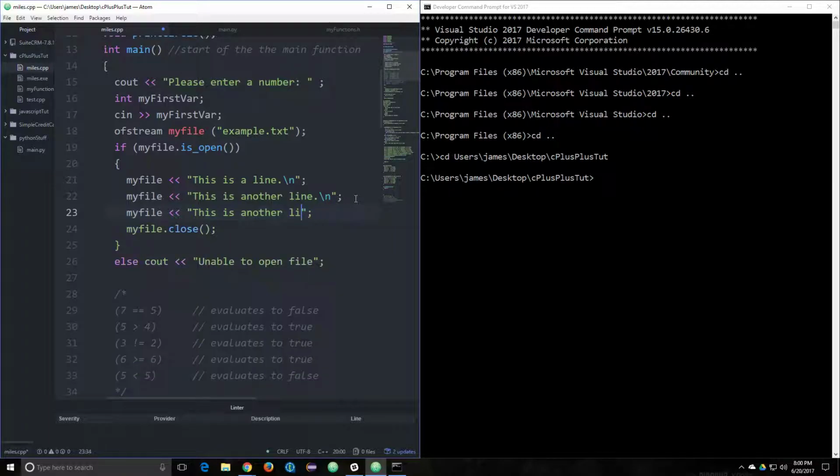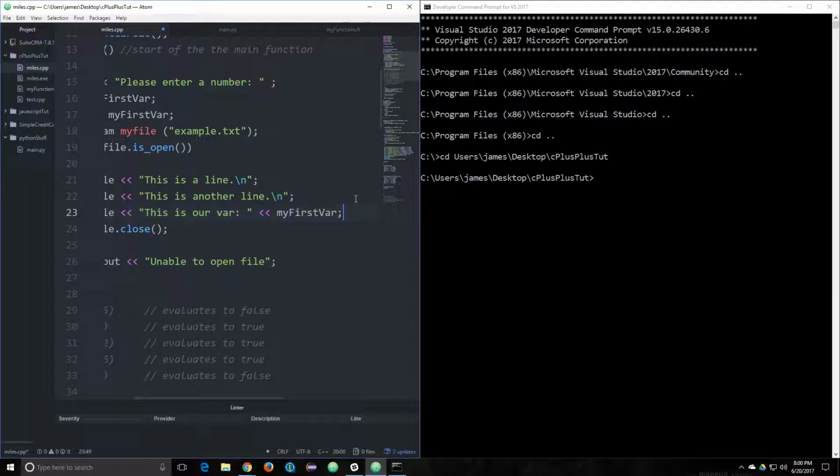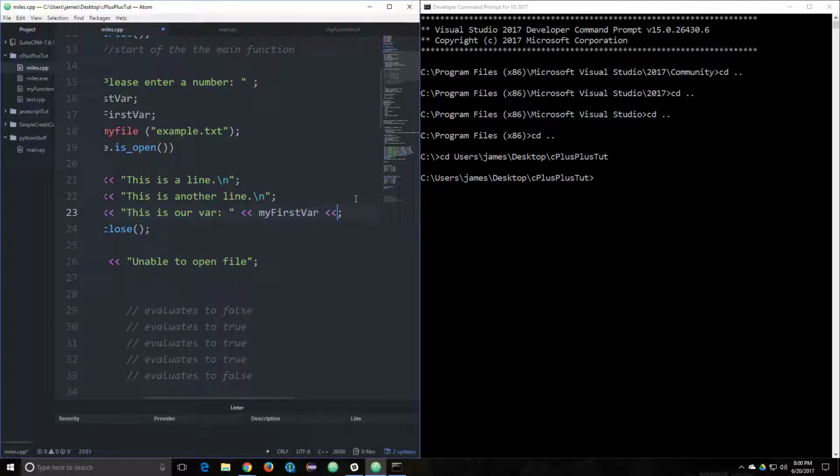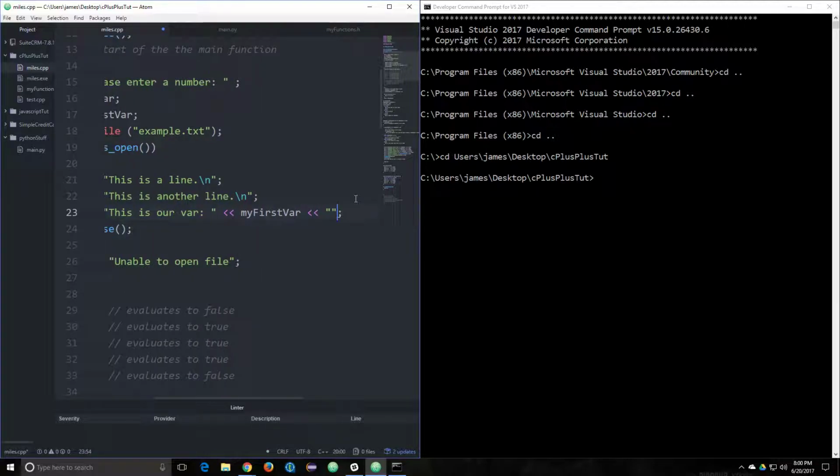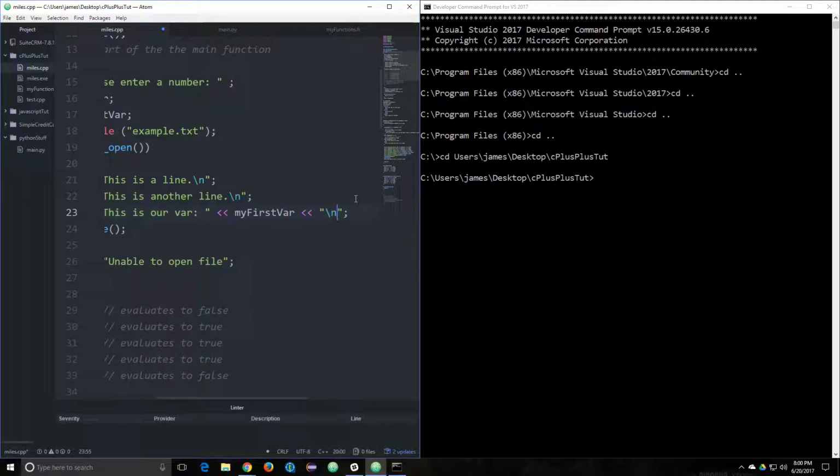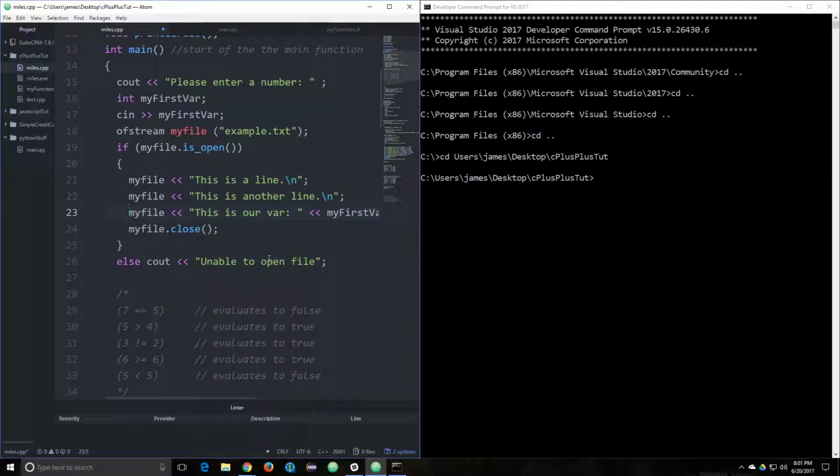And we'll say this is our var, my first var. And then we'll also break that to a new line by using, instead of endl, you can use \n, and that's a special character in all programming languages that is used to break to a new line.